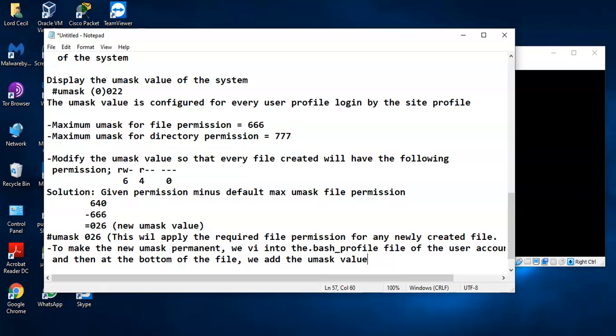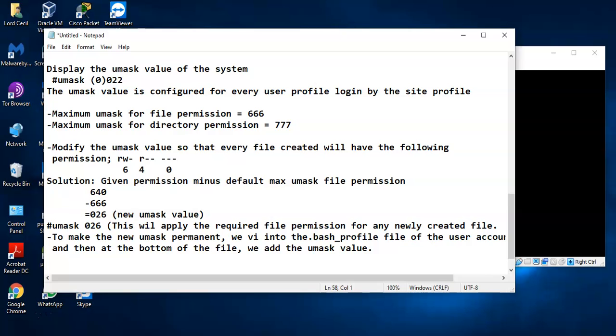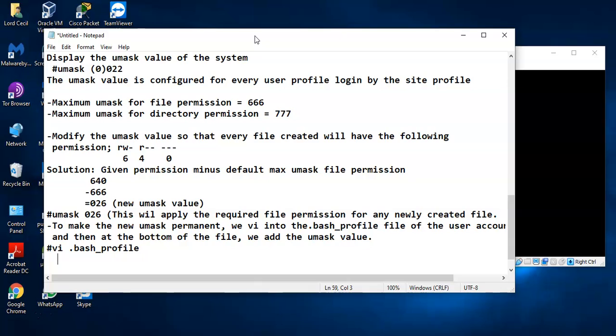value we want. So this is what it's going to look like. It's vi .bash_profile. You should remember this file, we saw it before. So when you vi .bash_profile, you scroll down to the bottom of the file, you just put your umask 026 like that. I don't remember if you have to put in quotes like this at the end, but try it.